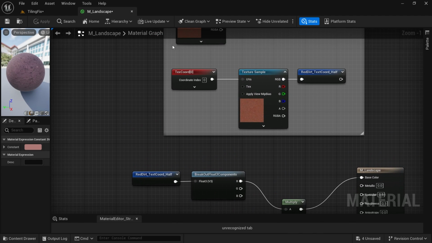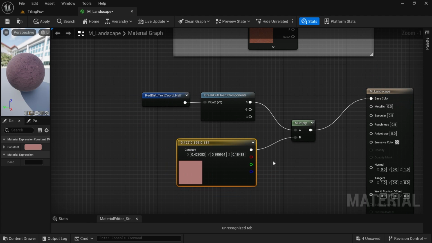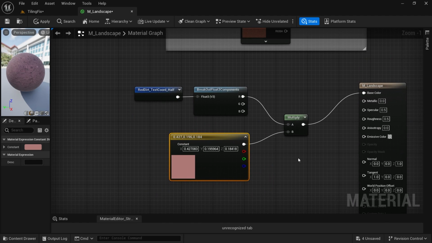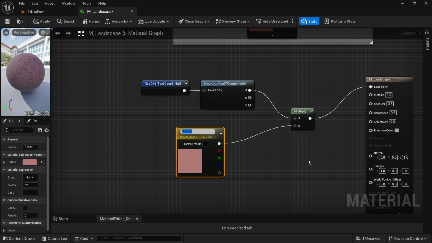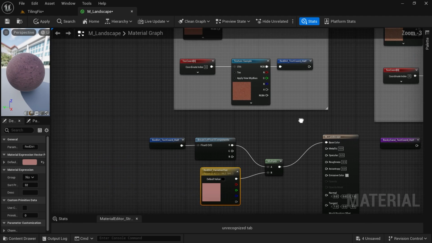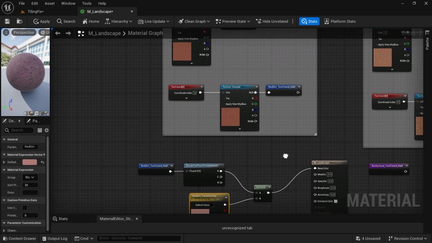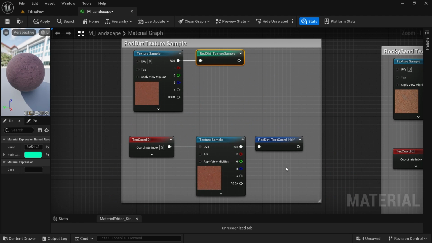So for the red dirt, for example, we can make this a parameter that we can adjust for the color variation of this texture. So I'm going to right click and convert it to a parameter and prefix it with red dirt underscore, and I'm going to call this variation tint. And now we have this parameter we can change for the red dirt, and this gives us a color variation on the original red dirt texture sample.